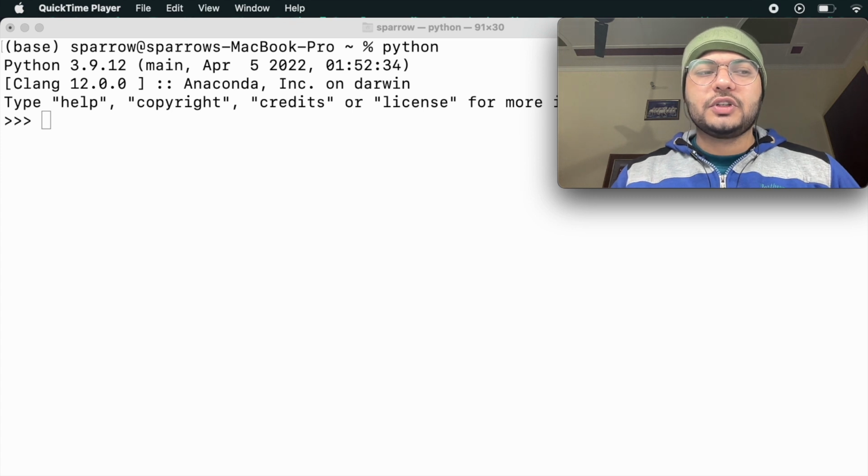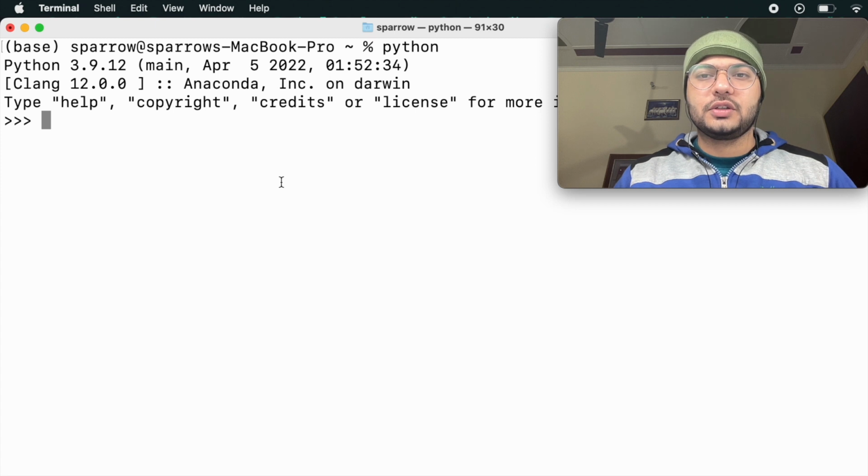Now let's move to the topic of logical operators. Let's first begin with the not keyword, or the not gate, you can say.